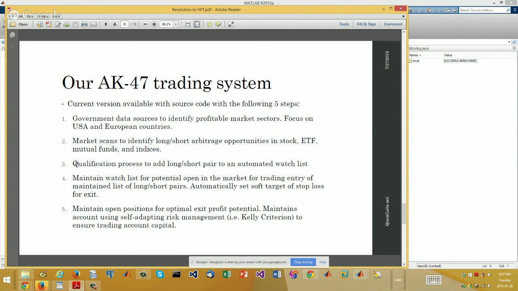So let's talk about the third step. Because we're generating ideas of long and short arbitrage opportunities, these go through a qualification process, and once it passes that qualification, it'll add the long and short pairs to an automated watch list. That automated watch list will get monitored. The system will then look for any entries using the long short pairs. It'll automatically set soft targets and stop losses for exits. There are various techniques I'm using like ATR, beta, trend lines, as well as moving averages and whatnot. So I'm looking at that as well.